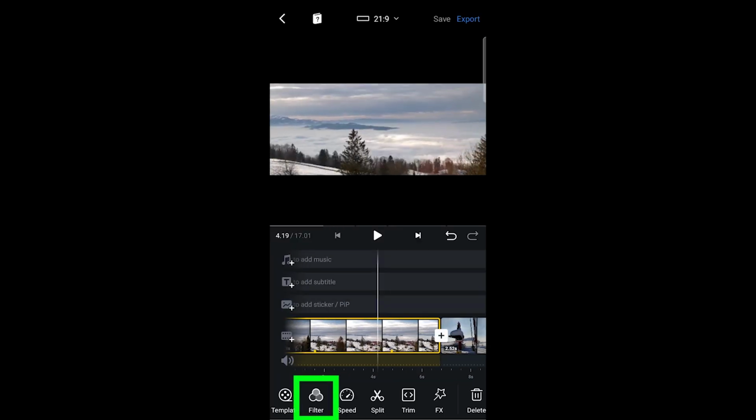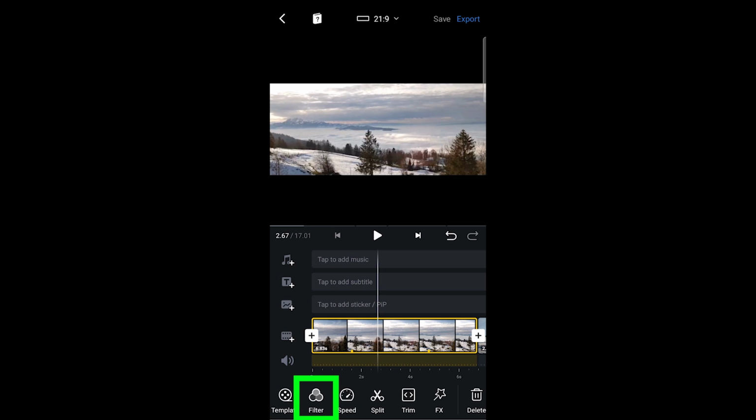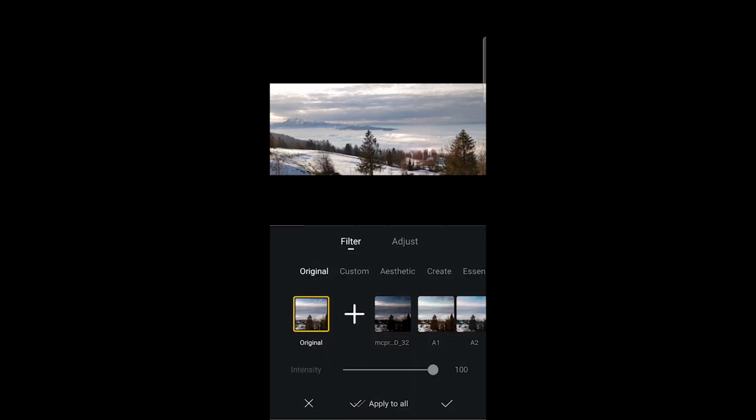This is where you find VN's color controls. Tap this to open the filter window. Whichever clip was under the playhead when you use the filter button will now be in the preview window at the top. And this is the clip which will have the filter applied to it. Below the preview window are two tabs, Filter and Adjust.